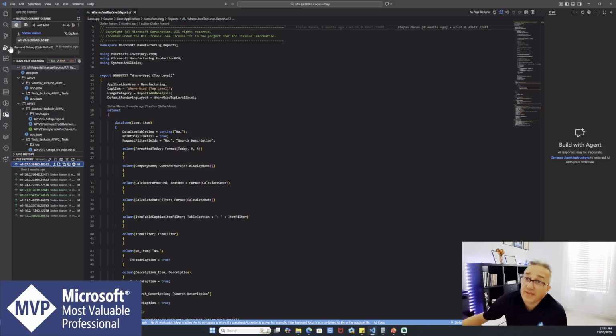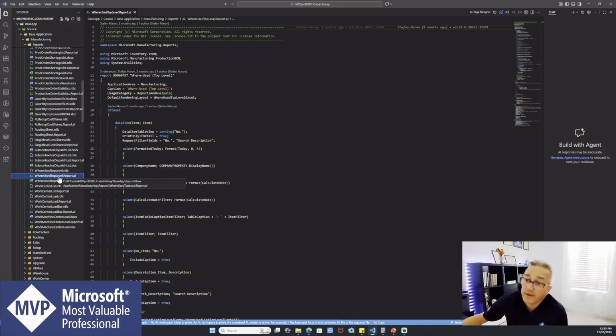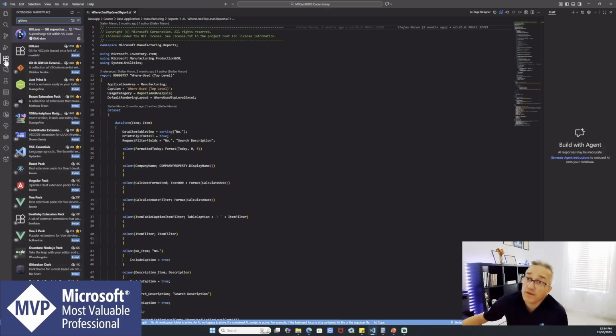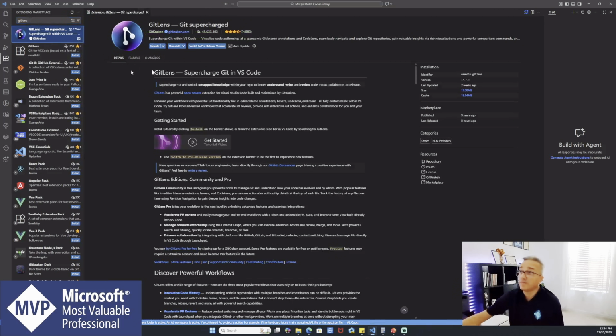What is GitLens? If you don't see GitLens, or if you don't even see this menu, file history, open file history, that means you're missing GitLens. You need to install GitLens. How do you do that? You come here at the extensions and type GitLens, and you install GitLens.